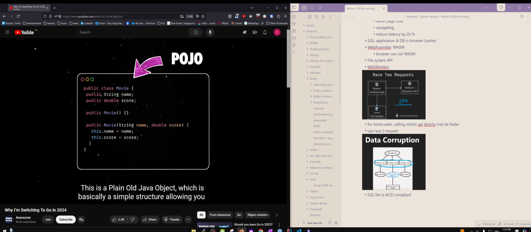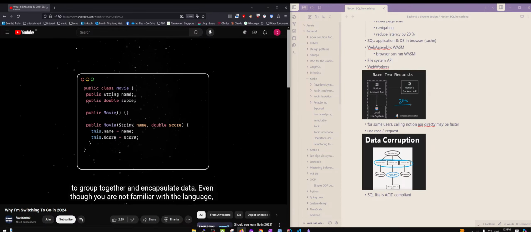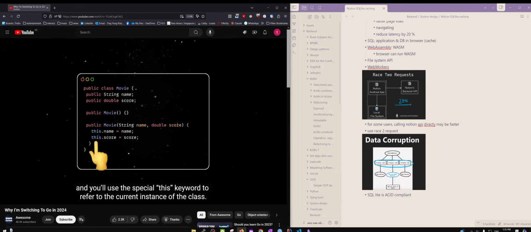This is a plain old Java object, which is basically a simple structure allowing you to group together and encapsulate data. Even though you are not familiar with the language, you'll be able to identify a lot of keywords and constructs the developer is forced to work with. You need to use keywords to define the visibility and accessibility of classes, fields, and methods. Then, you need to explicitly define constructors so that you can instantiate your class, and you'll use the special this keyword to refer to the current instance of the class.